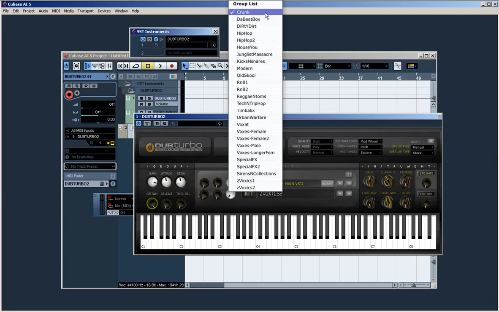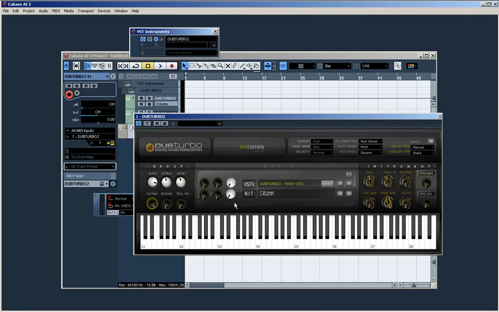All the kits from DUBturbo have been brought into this, and each one is lined up on each octave. So it doesn't look like there's that many kits here, but each one of these has 5 to 8 octaves full of beats. Just to give you an example, we're on crunk right now. Any of these. Tons of sounds. That's just one kit, one bank.